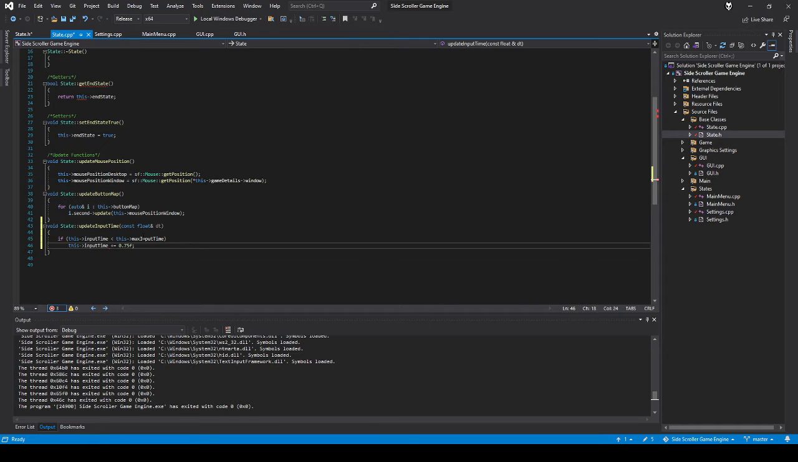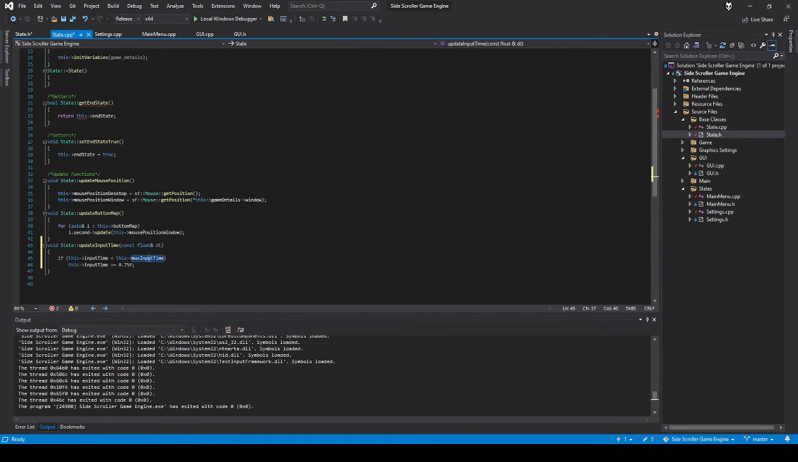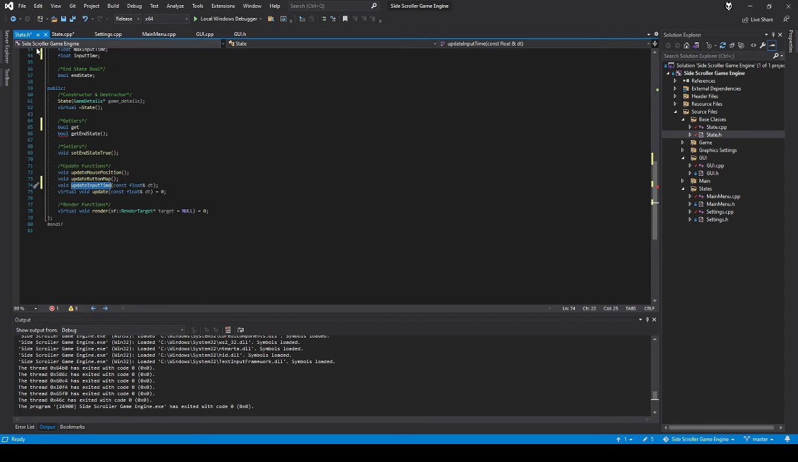All right, so essentially, if the input time is less than this, and we're going to default this to 0 and this to a higher number on construction, okay? So getters. All right, so we want to get the input time, okay?